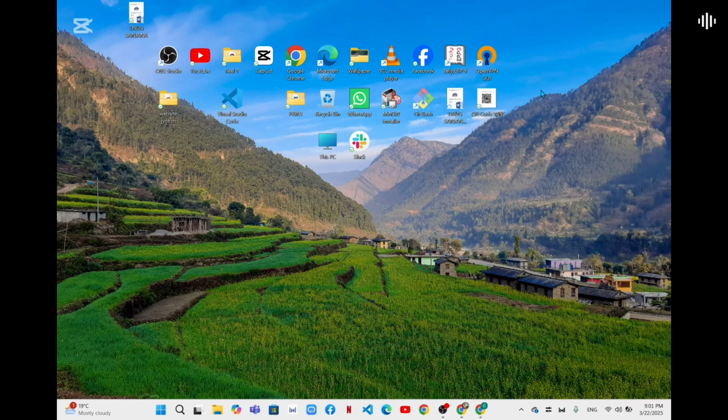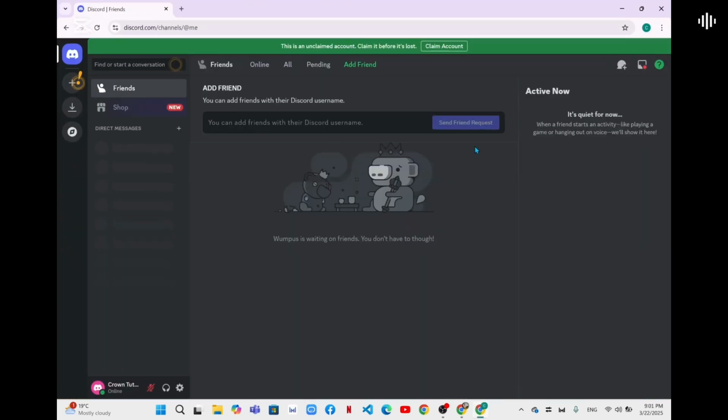So let's get started. In this process, firstly you'll have to open your Discord account. You can open it in your web browser or you can open the app. Right now I'm opening it through the Chrome browser. And after you log in with your account on Discord, you'll get this interface.